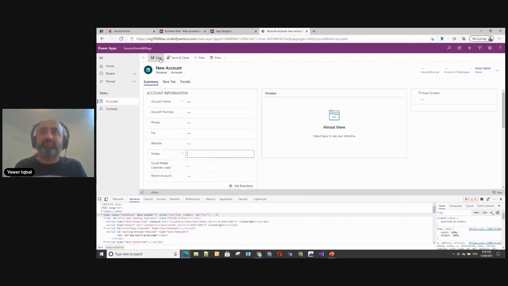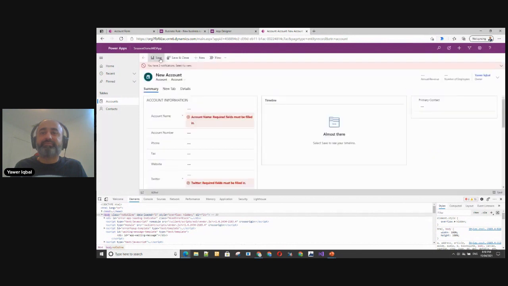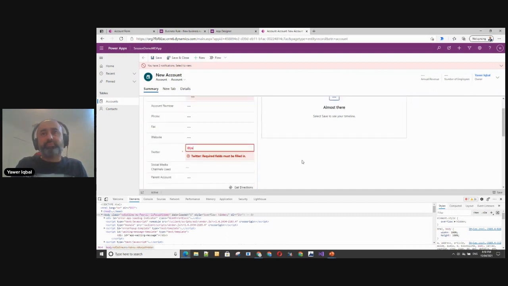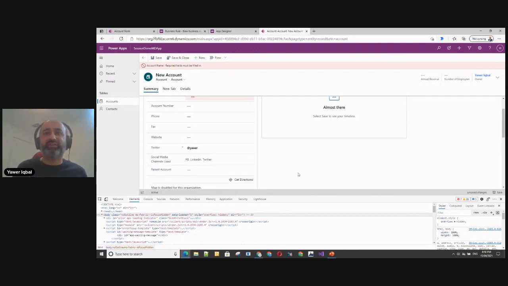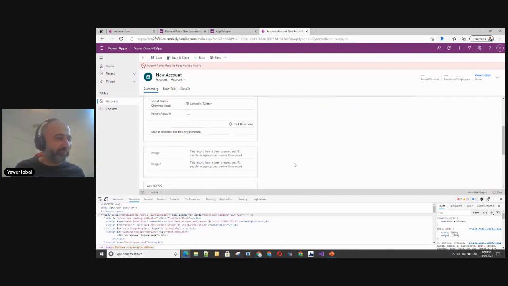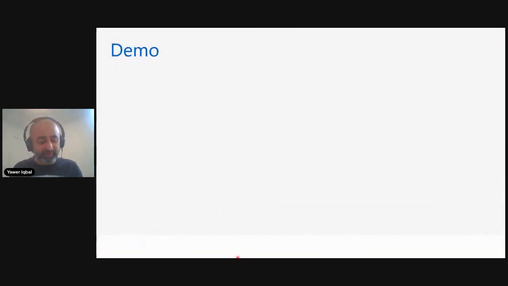If I try to save, since it was required, it is showing me the required field must be filled. And for social media channels, I can select some of these here. So that was pretty much our changes. I think we are really short of time, and I will quickly, in just 2 minutes, complete the rest of the slides.